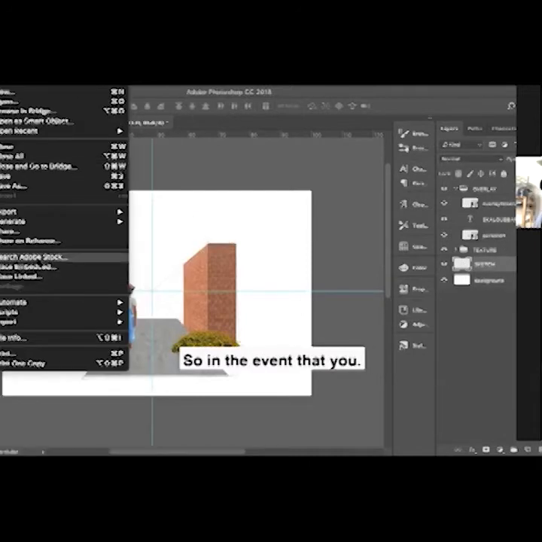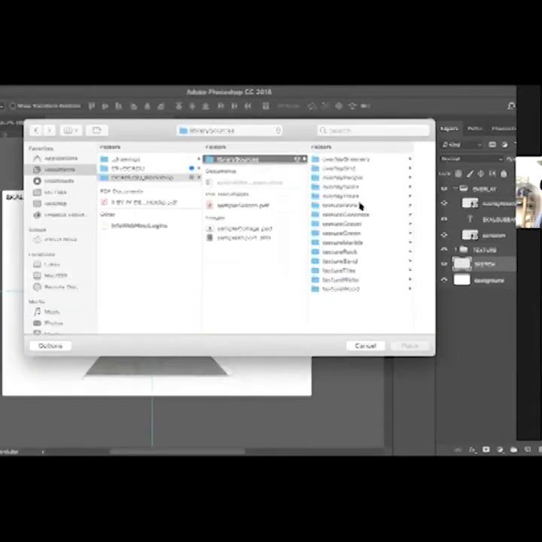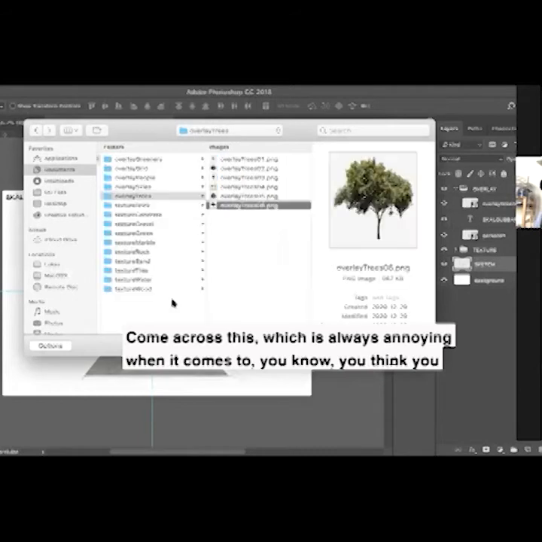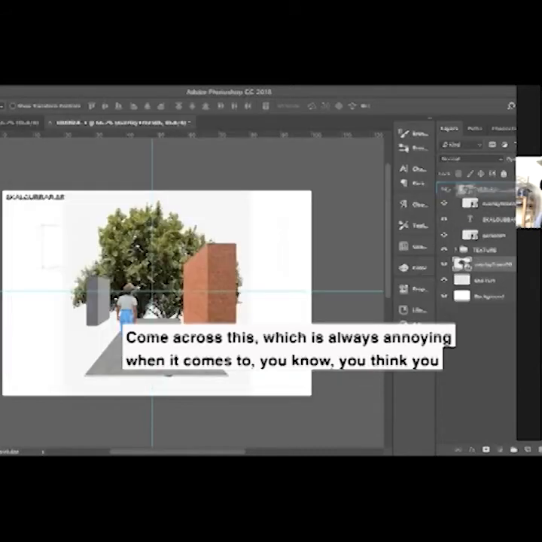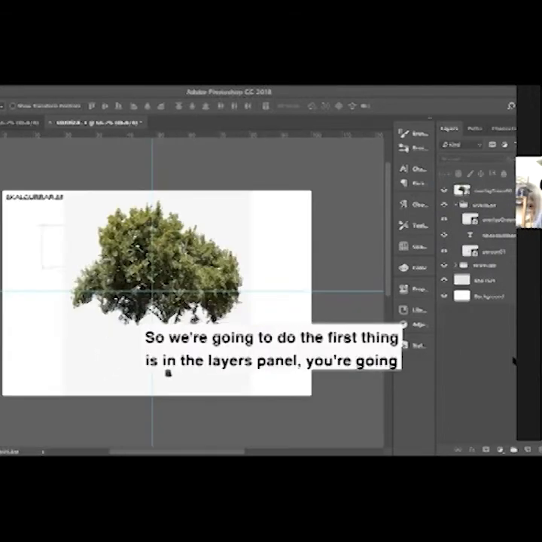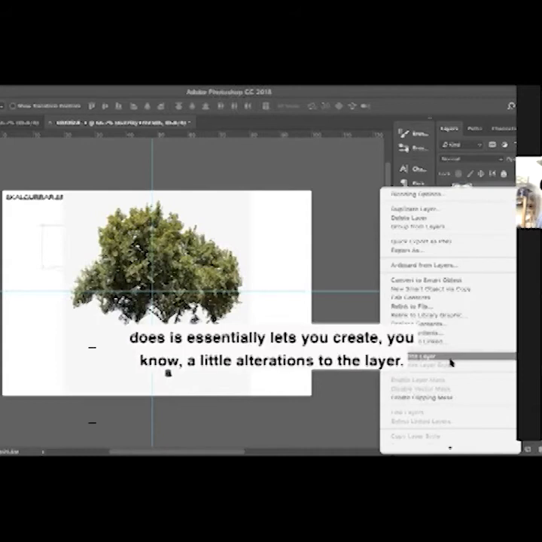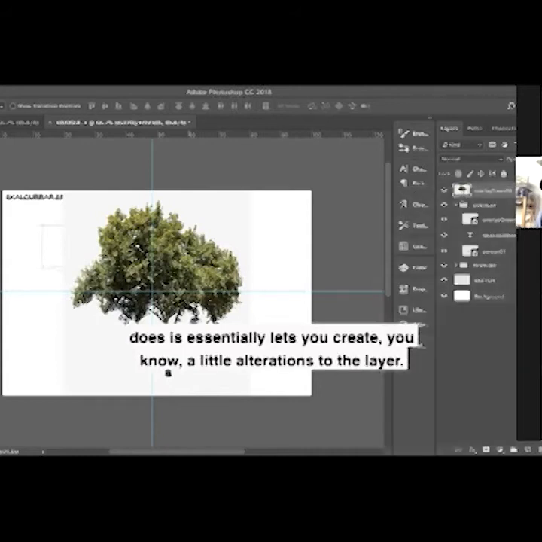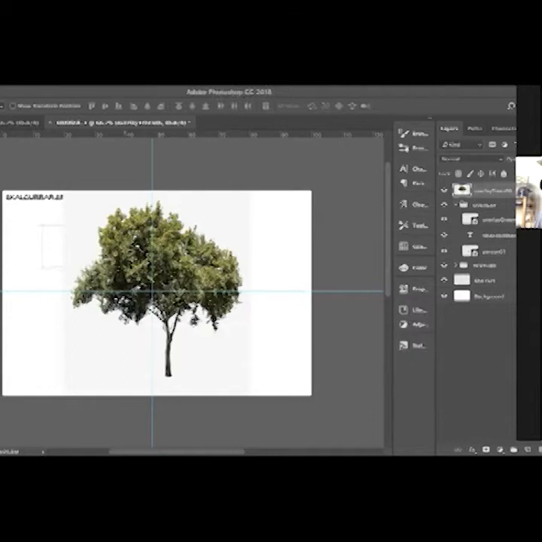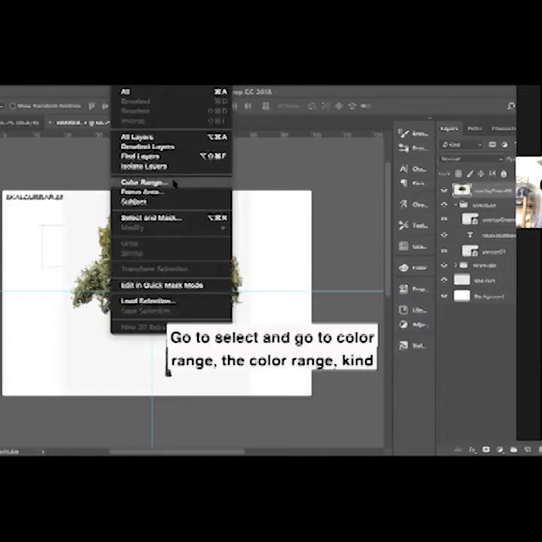We'll get to that again. So in the event that you come across this, which is always annoying, you think you get a transparent image, but you don't. The first thing is in the layers panel, you're going to have to rasterize the layer. And basically what rasterizing does is it lets you make little alterations to the layer. Once you do that, you can go to the top, go to select, and go to color range.